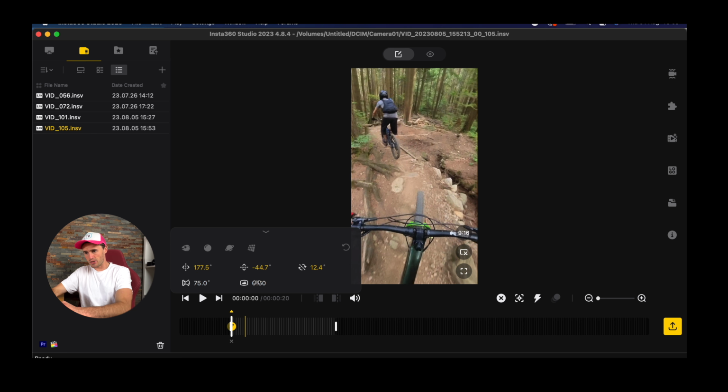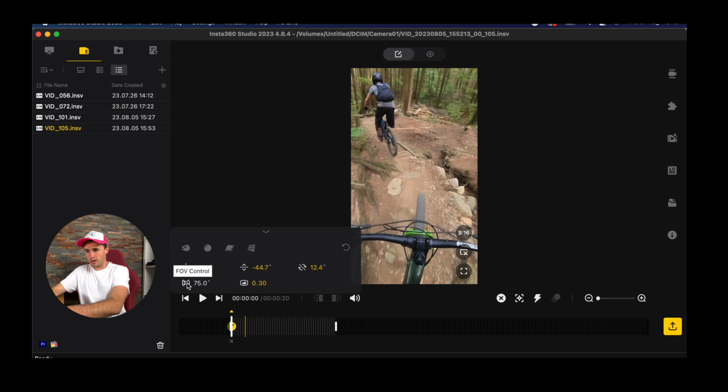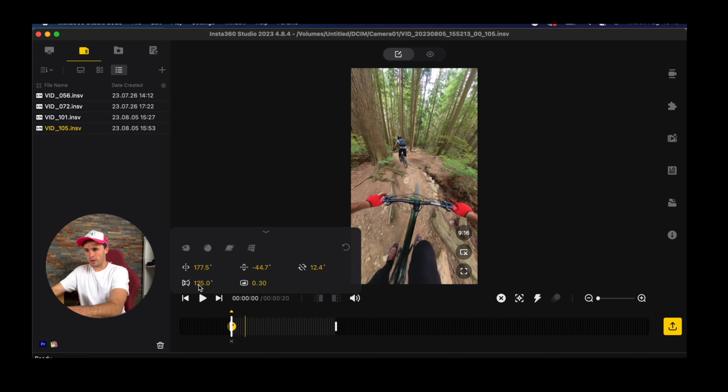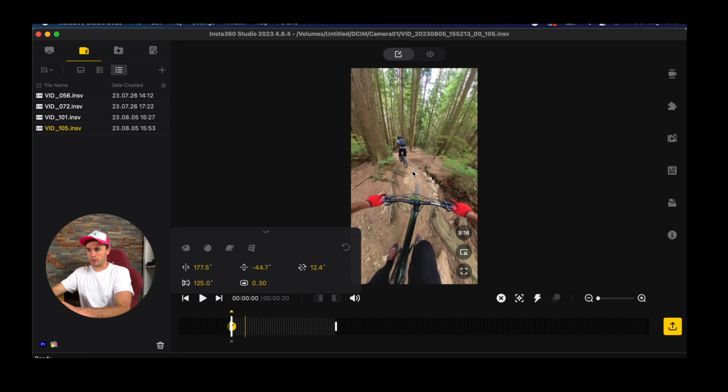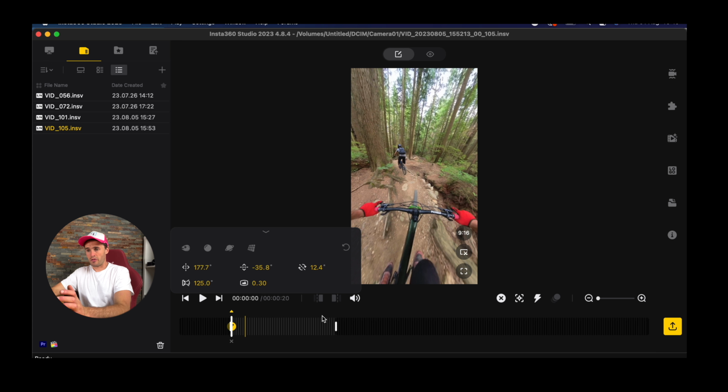Now for my videos, I like to drop this down to about 0.3, and then I put my FOV control around about 120, 125. And you can see there it's kind of getting to the point where I'm happy with how it's going to look on social media. And now I'm going to try and drag it into position, rotate the camera, and that is our first keyframe set.